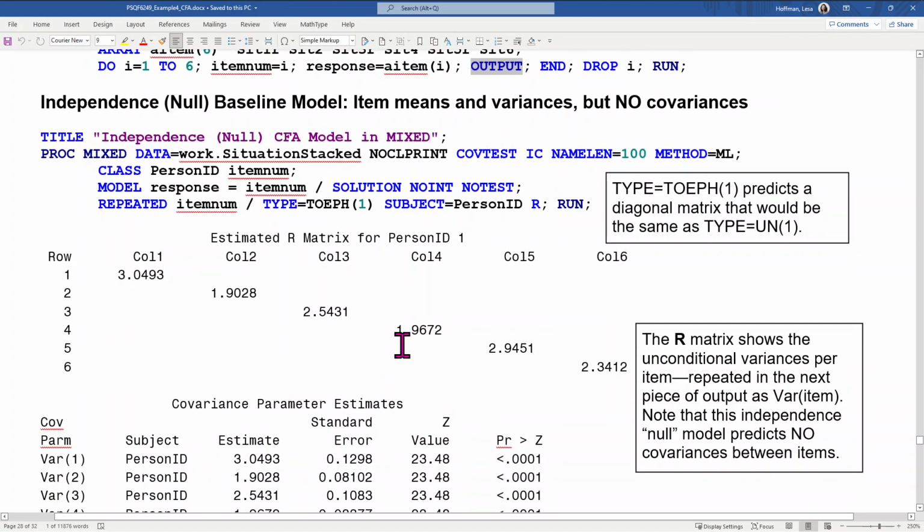So first off here, as an example, we have what the null baseline independence model would look like if it were done this way. In the null model, it estimates all of the item means and all of the variances, but no covariances. So we accomplish that by taking the new item number index and telling SAS that it is to be treated as a categorical variable or a factor variable by putting it on the class statement. So what it's going to do then is estimate as many fixed effects as we have items.